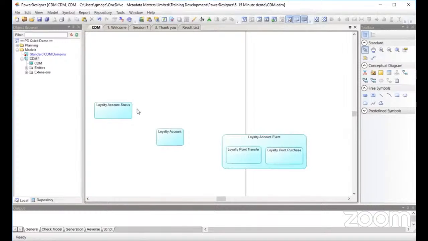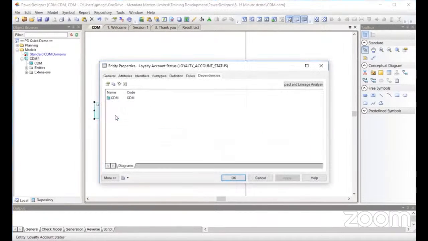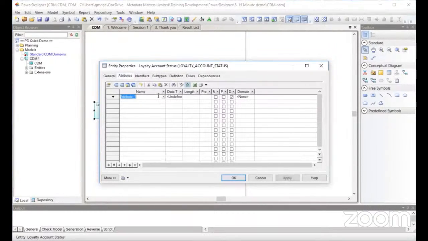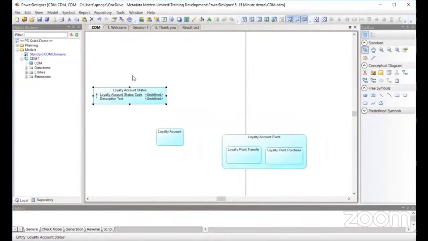Now I'm going to add some attributes. So loyalty account status, I'm going to add an attribute to here, which will be loyalty account status code. I'm going to say that it is part of the primary identifier for it. I'm going to add a description attribute, which is mandatory. I will deal with the data types shortly. So here we have loyalty account status and its two attributes.